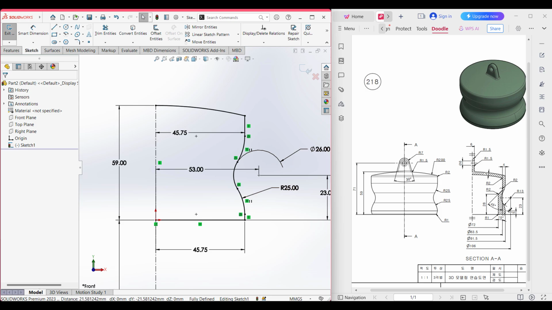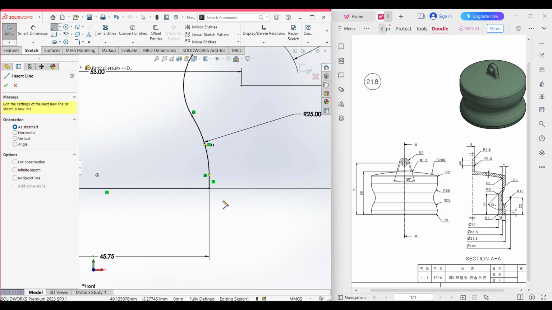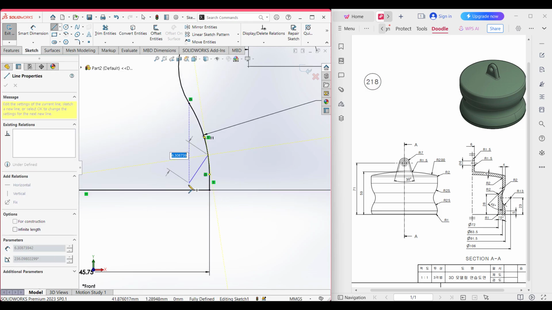Now it's time for the 15-degree angle and 5 unit distance, an inclined line. So let's do this. For that I am selecting the line tool from here. Let me zoom in here. So select a line here and another line this way.